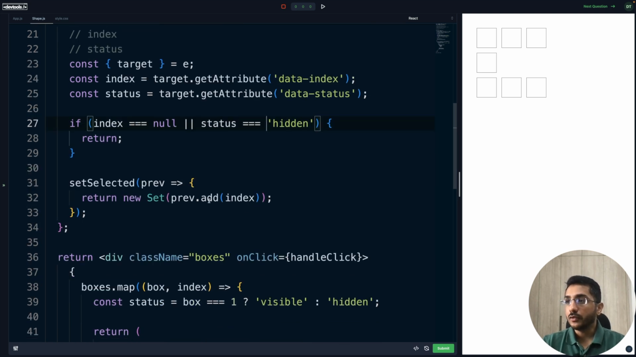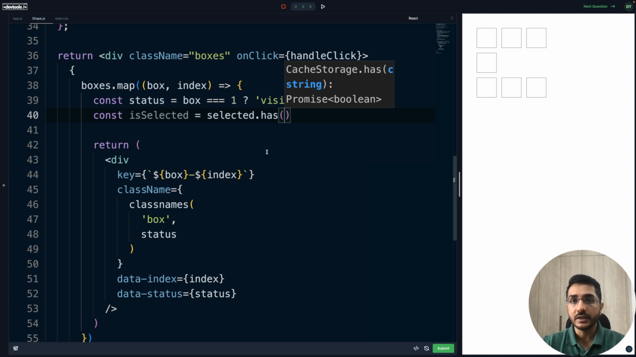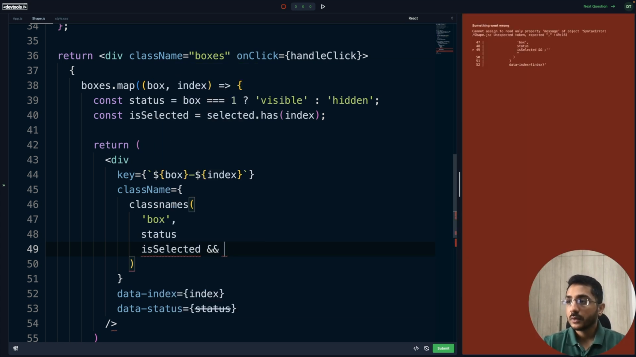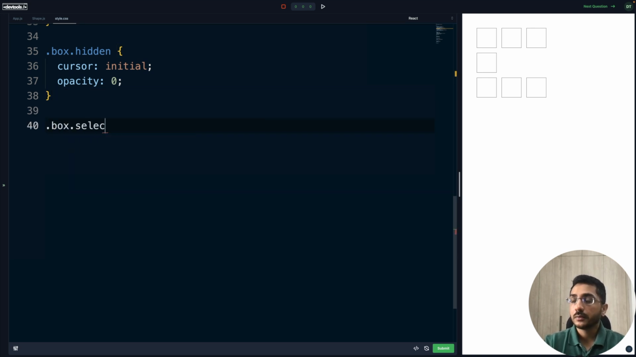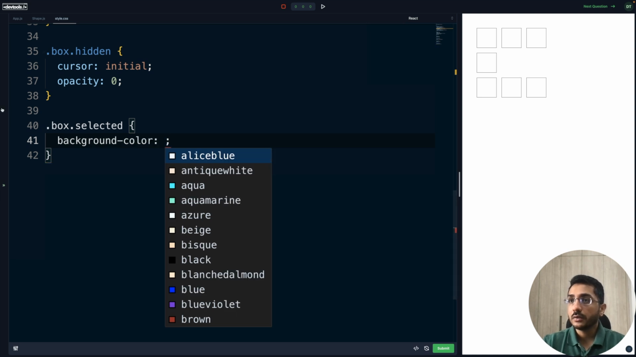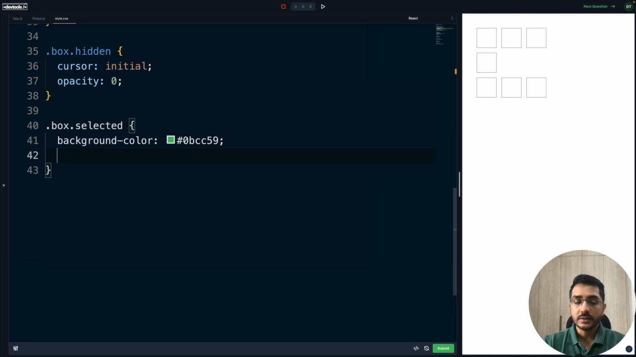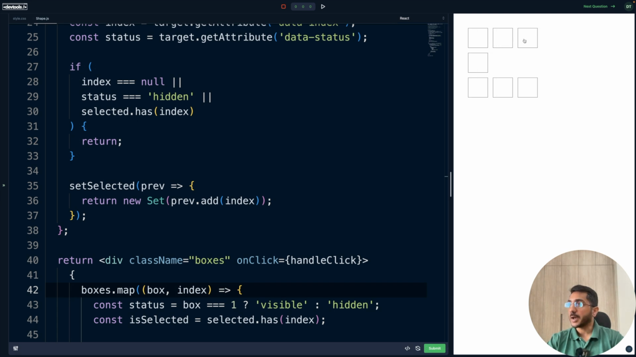Now this value is added, but nothing is happening because we haven't done any action to reflect it in the UI. So we can create a new variable called isSelected. If selected dot has the current index, that means the current box that we are rendering is part of the selected set, then we are going to add a class called selected. And if we have that class, let's say box dot selected, then we can add some background color. I think there is a color mentioned in the question. Yeah, this one. So we'll add this color here, and we can say cursor not allowed. Currently if we click on any box, it's not getting updated. The background color is not changing.